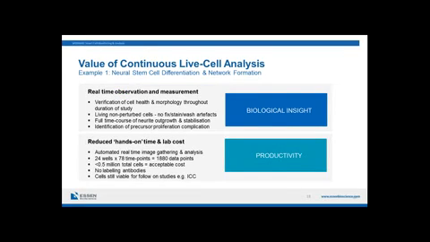So just to reflect on that example, in this case, continuous live cell analysis provided us with 2 things. One was a better biological insight than we feel we would have had by an endpoint approach, and secondly was a greater productivity. Our real-time observation and measurement gave us a verification of cell health and morphology throughout the study. All of our measurements were made from living non-perturbed cells. We didn't need to fix or stain or wash them.